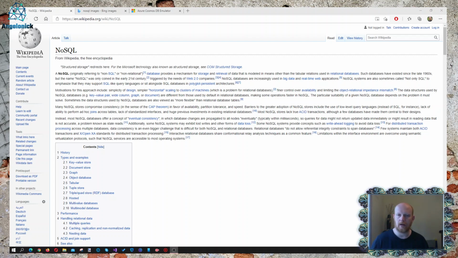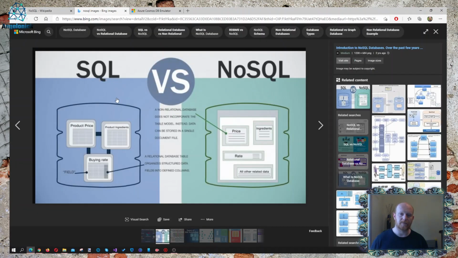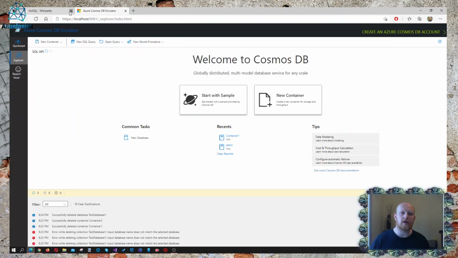And let's see what the differences are. SQL versus NoSQL, also from the internet. SQL versus NoSQL, product, price, and so on, the same. Can you see here, it's a database, we have the tables and we have the records. Here we have a database, we have containers, and inside of containers we have items. That's the difference, okay?